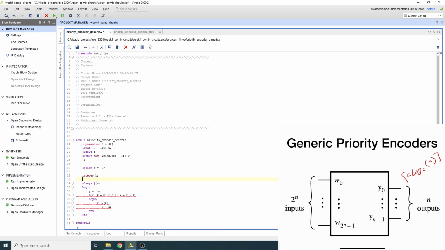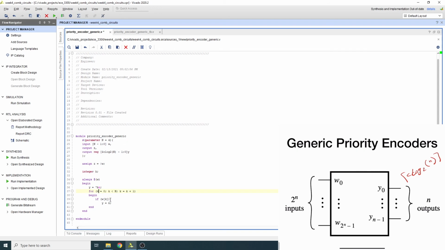We have seen for loops implemented before with a genvar, and you have to use a genvar there. But because I'm not using the generate and the endgenerate, I'm using it within an always statement, this for loop here is expecting an integer, so you have to write integer. It's not int, it's integer. Okay, and now that fixes everything there.